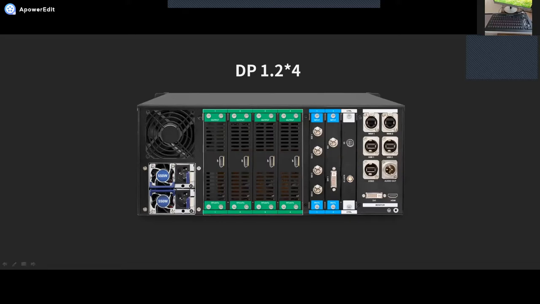Finally is the HDMI output. We have 4 HDMI outputs, and the HDMI is version 2.0. One HDMI output supports 4K by 2K, same as the DP output, maximum 16K by 2K. Very large resolution output, so it may be used for very large resolution LED displays.